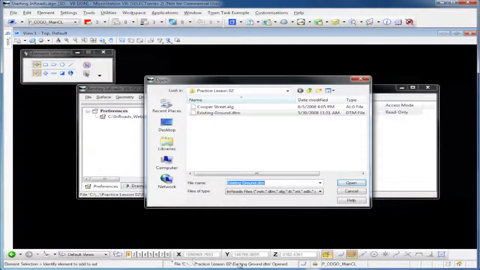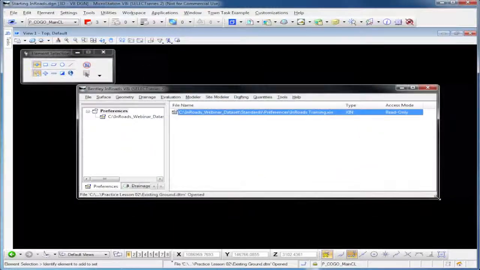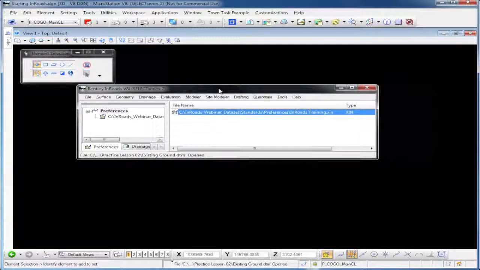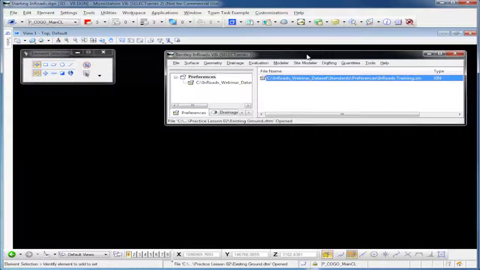We see it's opened successfully down here in our status bar in InRoads. Now I'm going to hit Cancel. I'm going to make this a little bit smaller so we can see what we're working with here and move it up to the right corner.